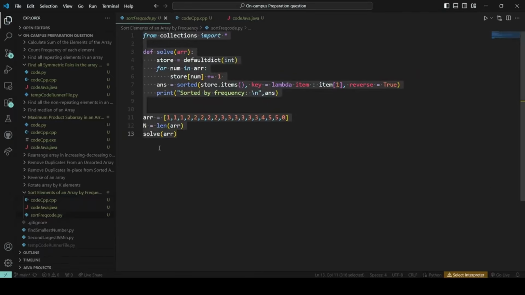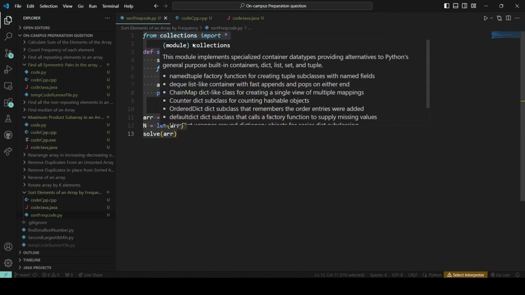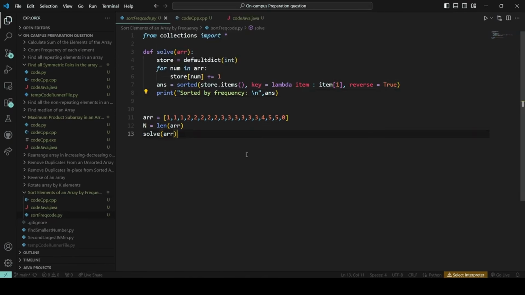The code will look like this: we have a collection. I'm using collections, defaultdict here, as store. Now I'm storing all the frequencies in the store map. Now what I'm doing is sorting. I'm taking a variable, sorted, which is a function that will sort the array. Now what I need to sort is whatever elements are present in the store, so store.items will be sorted.